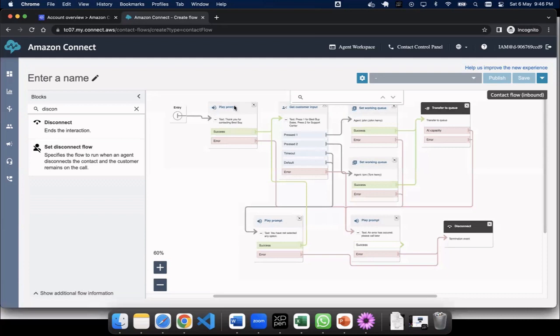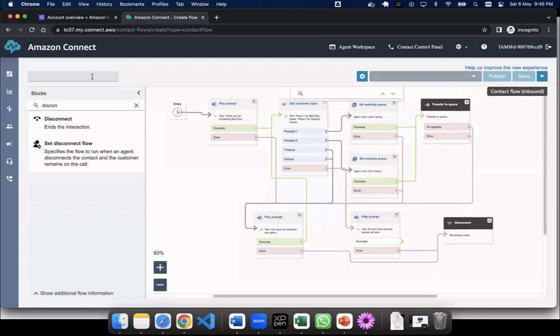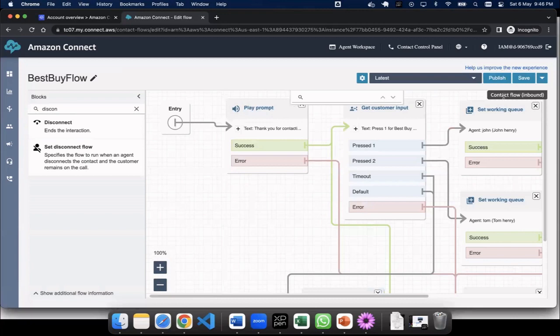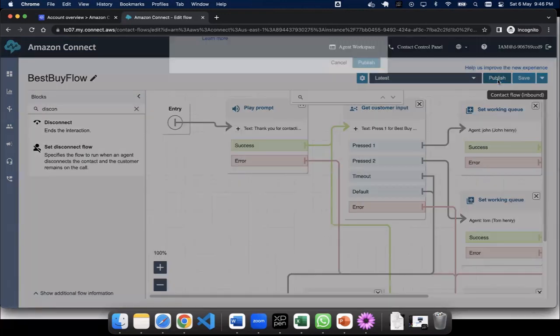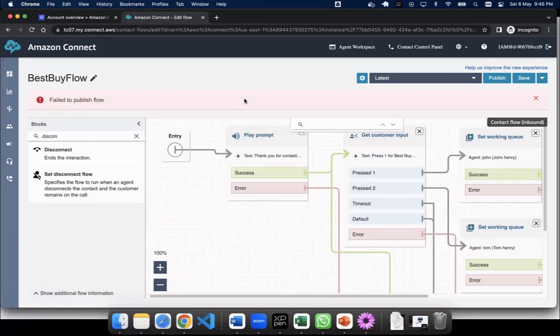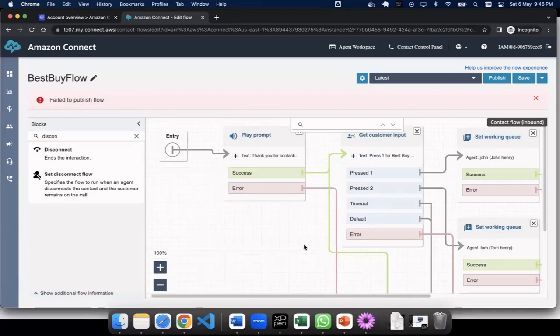Okay. So before saving it, you have to give it a name. So I'm going to say Best Buy flow. Okay. Now I can save this flow. And now I can publish it. See, it was easy. Okay, there's some issue right now which we have to resolve before we publish it.